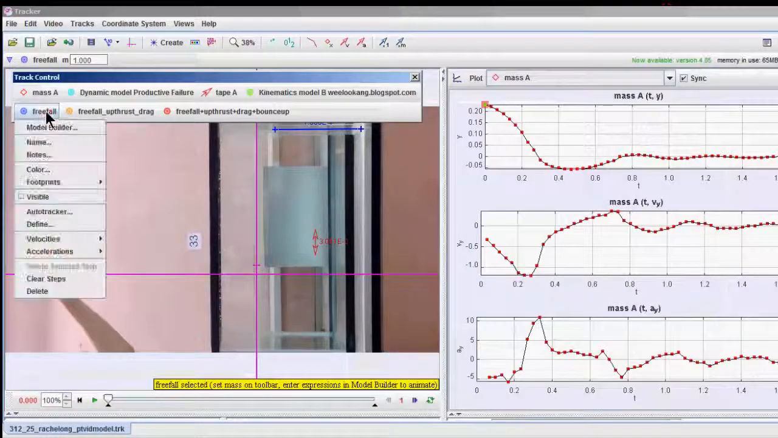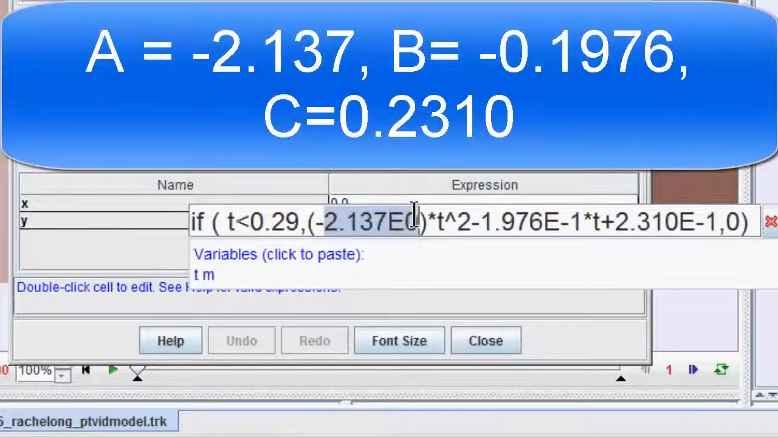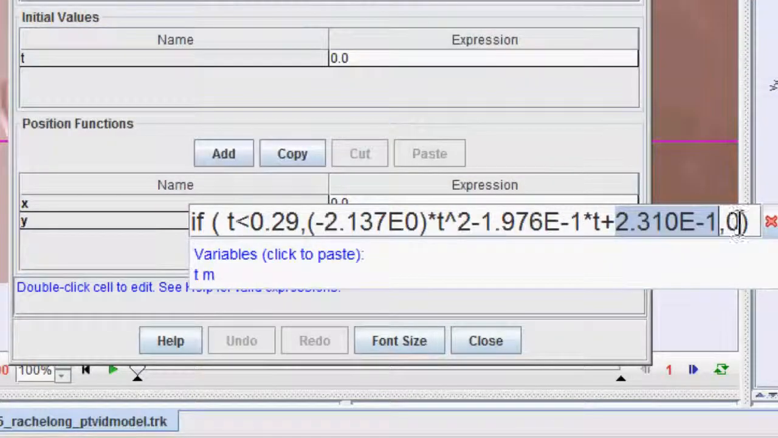So in this model, like I said, the student would key in these values here. You key in negative 0.2137 over here for the t square term, because it is a quadratic equation model, then negative 0.1976 for the t term, and then the last term without the t, which is 0.2310, followed by comma 0, because that's the if statement that requires it. If this is true, it will do this, else it will do 0. You can key in 1 if you want.